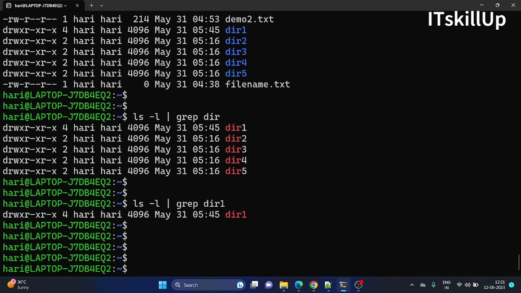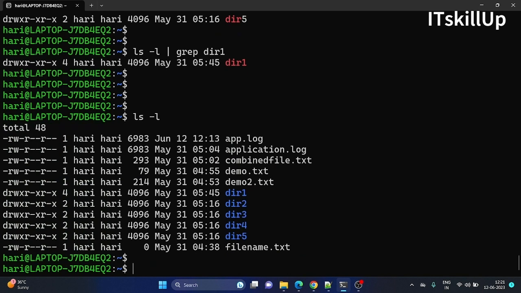Similarly, we can apply multiple filters while searching a log file as well. Earlier, we searched for a particular keyword in the application.log file. Similarly, we will do it again. Grep -i, then grep application.